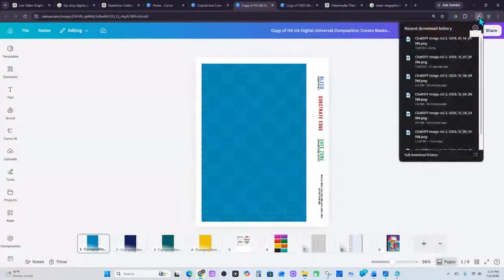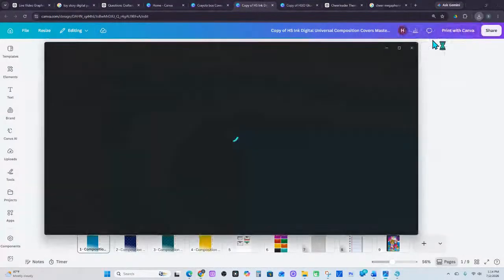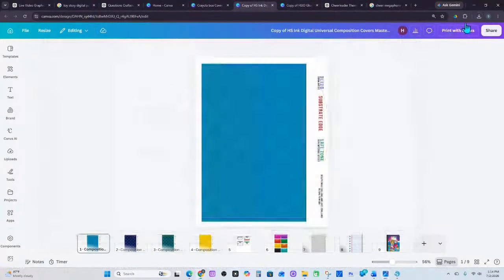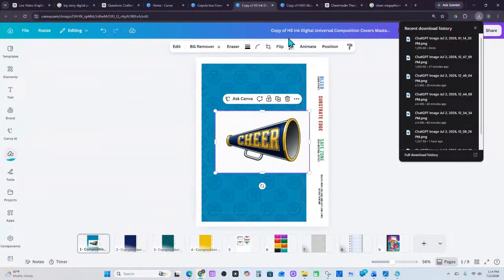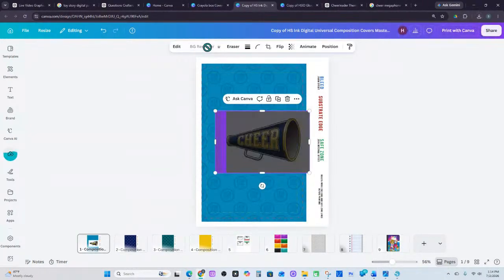You have to have Pro for that. Yeah, so this didn't remove it. So we're just going to come here, drag and drop. And then I'm just going to have it remove it. So remove the background. And then the other thing that I'm going to do is remove the word cheer for when I don't want that word there.